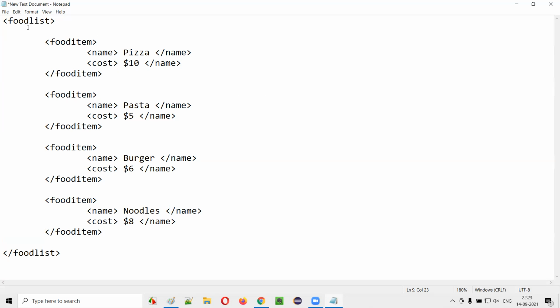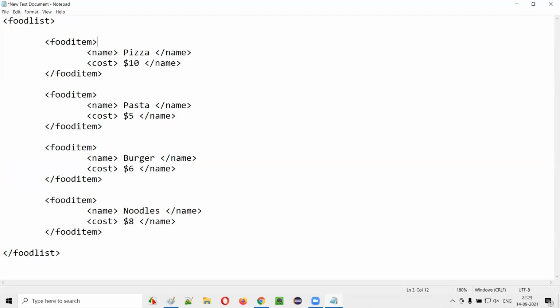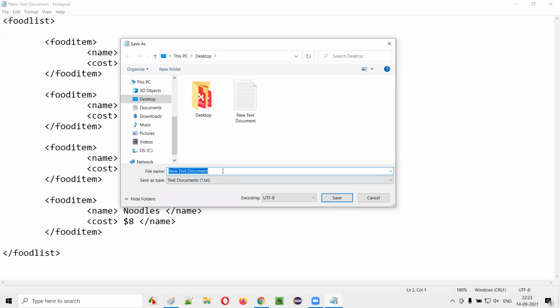Now we have written this XML content in a Notepad text document. Now we have to carefully save this file. So File, Save As, and I have to give a name for this particular file, guys. Let's say hotel food list dot XML. Okay, extension, you should be very careful. You should save this as dot XML, guys, not dot txt. So we are saving this as an XML document.